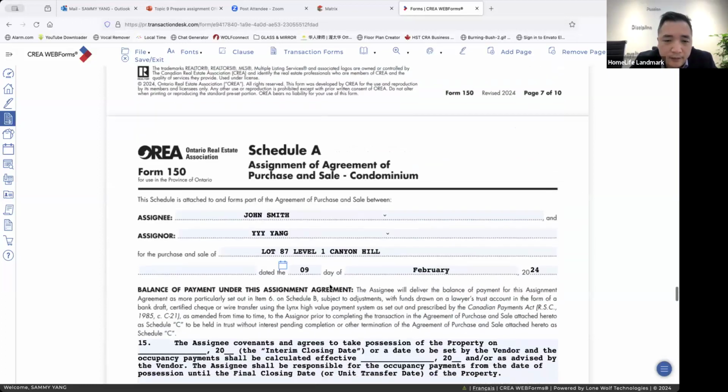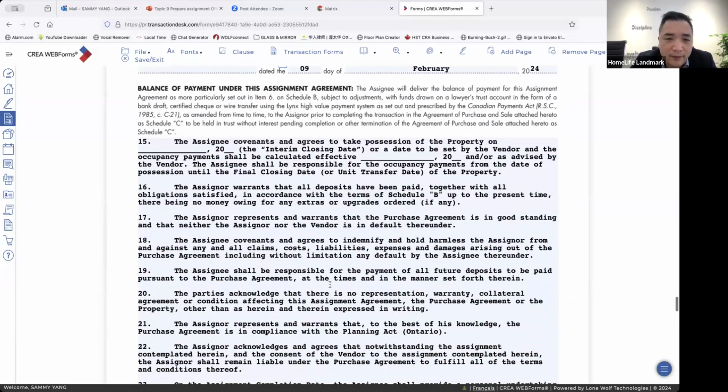And we keep going. There are still 2 more pages. Assignee agrees to pay, that is the provision for the interim closing. You see there it explains the interim closing. For most condos, they have an interim closing. They have 2 closing dates. One is interim, and interim means occupancy date. So if we know, we put the date. If we don't know, leave it blank.